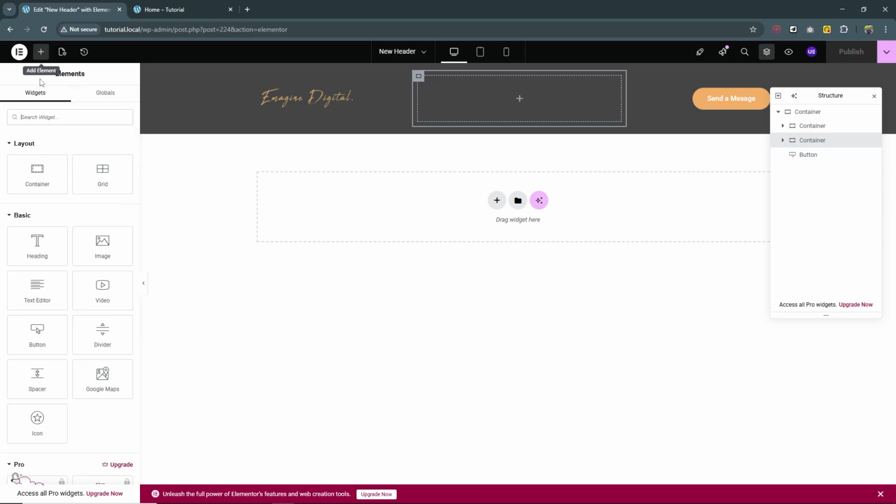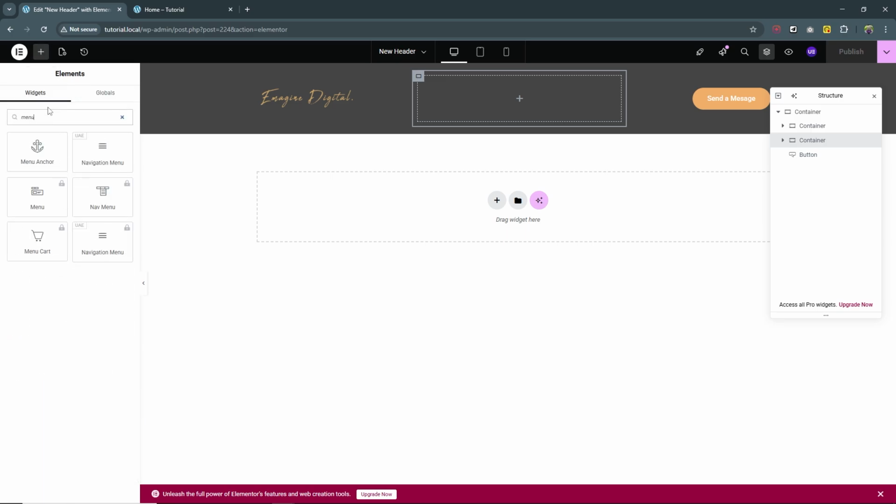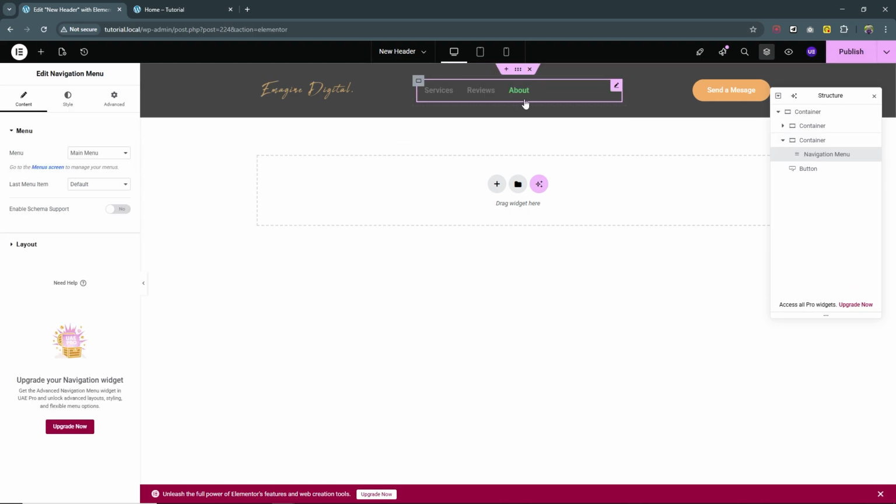Then I'm going to choose to add element and I'm going to search for menu. Now you have a number of options here, but all of these are locked behind a paywall. So you can choose this one here that comes with the UAE plugin. So just select it and drag it in.